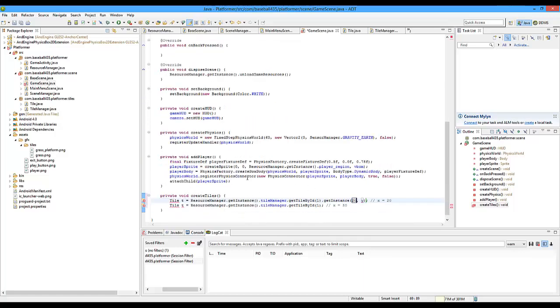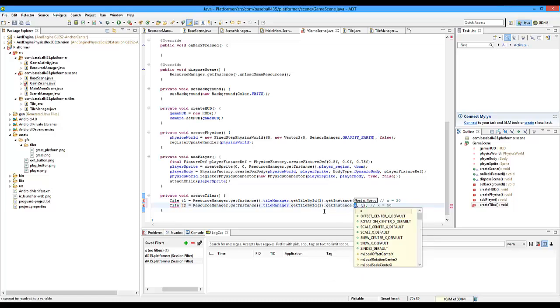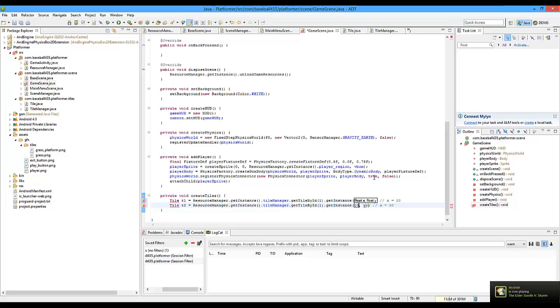Where did we add the player? We added the player at 0, 0, so we're going to add it at like negative 50, and 100, so it's going to go down a little bit. And then we're going to do tile 1, tile 2. We're going to do that get instance. We'll put this at, because the tiles are like 100 wide, I'm going to put that there. And we'll give this 100 as well.